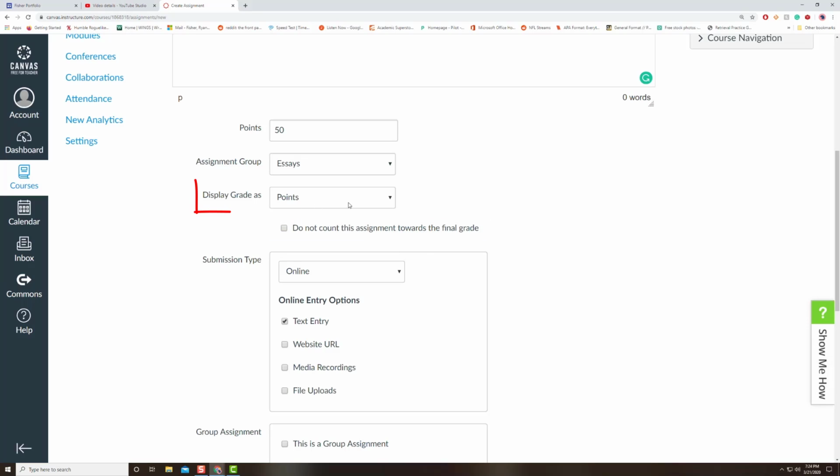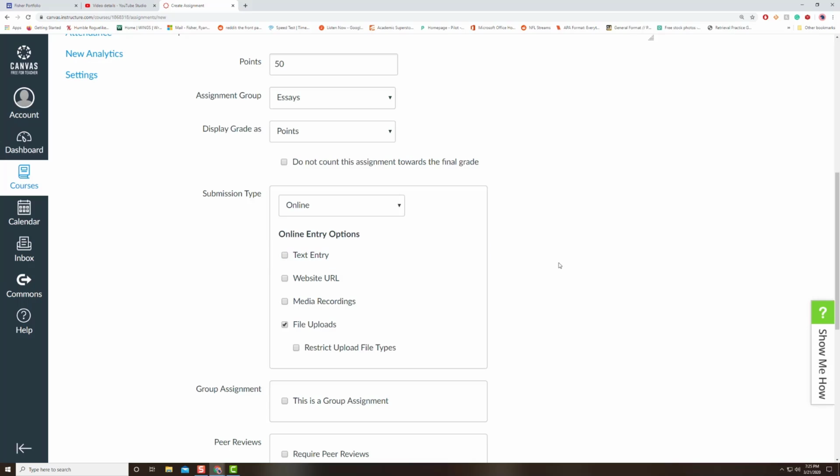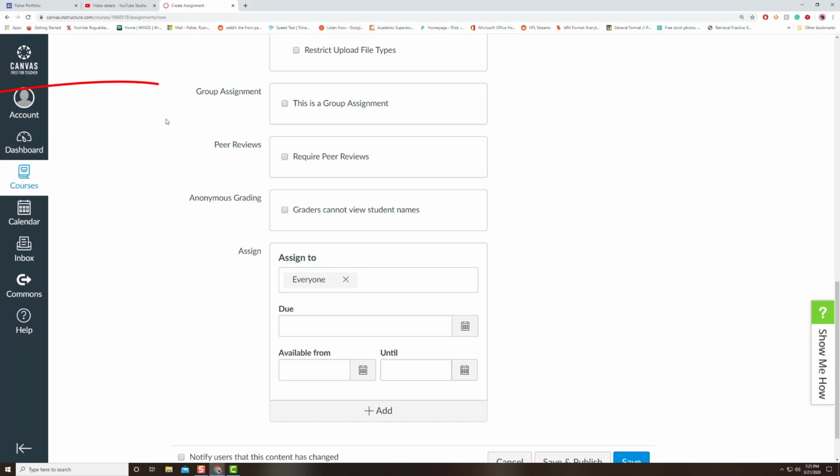You can display how you want the grade to show up as, whether it be letter grade, GPA scale. I'm just going to leave that on points. And submission. So this is an essay, so I'll select this to be turned in, submitted online through a file upload. And then again, you have more options down below, such as this is a group assignment. This would be useful if you had groups set up already. If you have it set up to allow for peer reviewing, make it so that people who are grading cannot view the students' names.